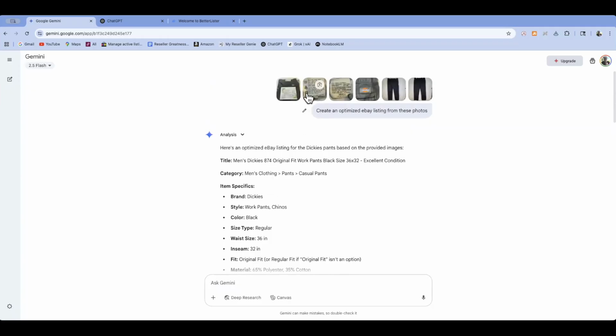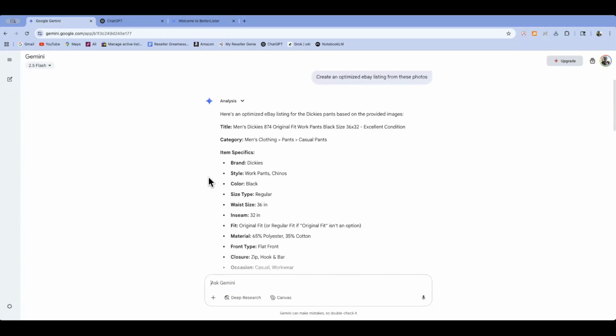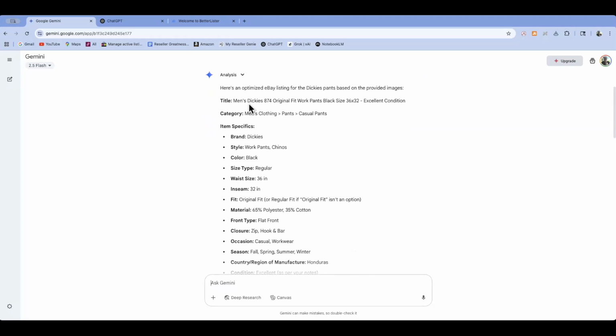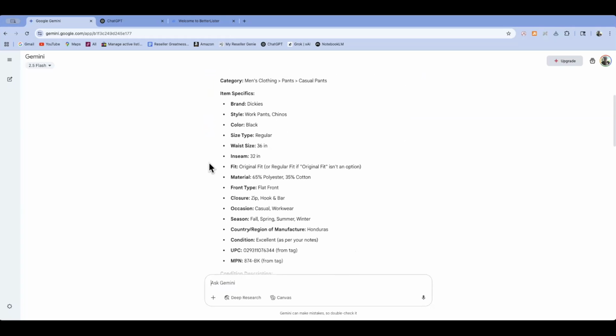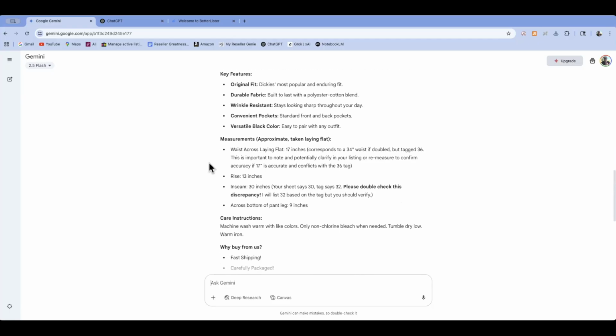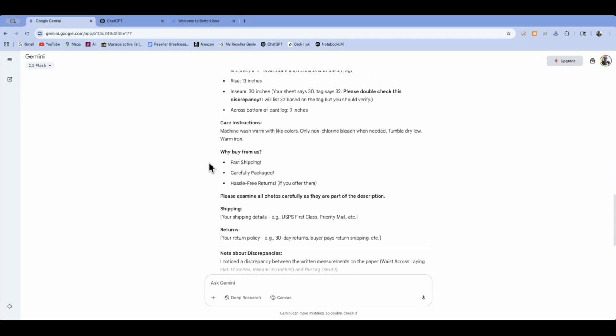So I took a picture of that. I took a picture of this, which has the model number and the size. It does all this pretty quick. Puts in the right category, and then the optimized title. You could copy paste and put this right into your listing.